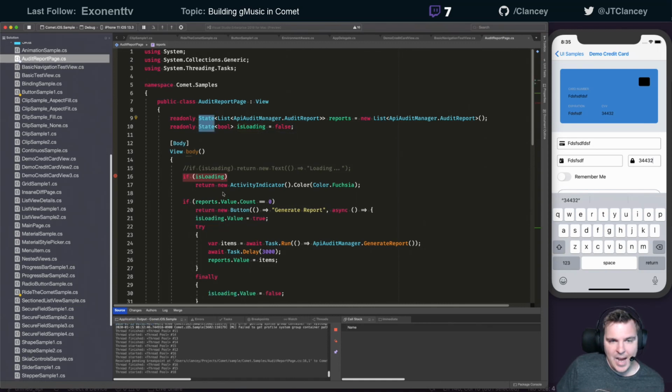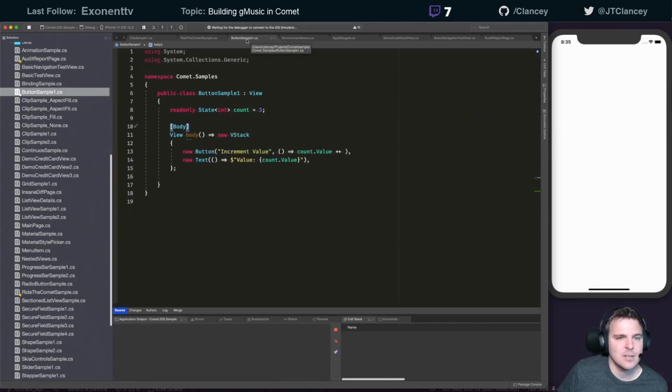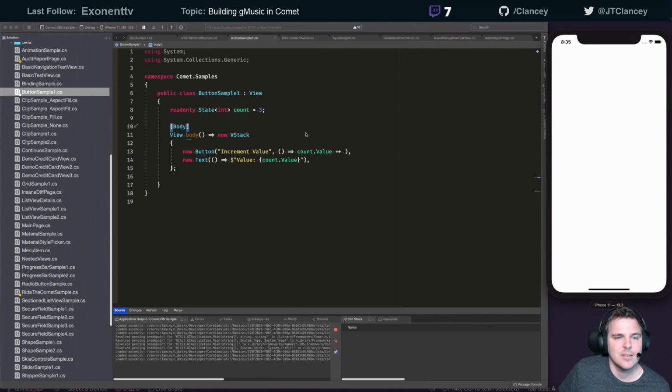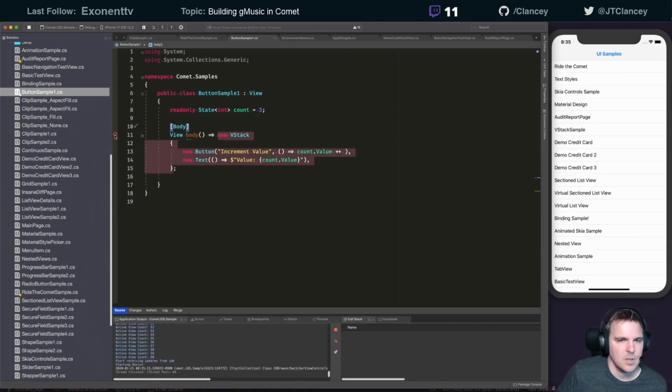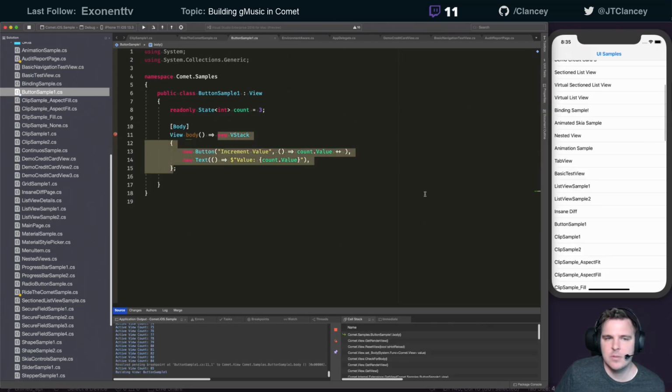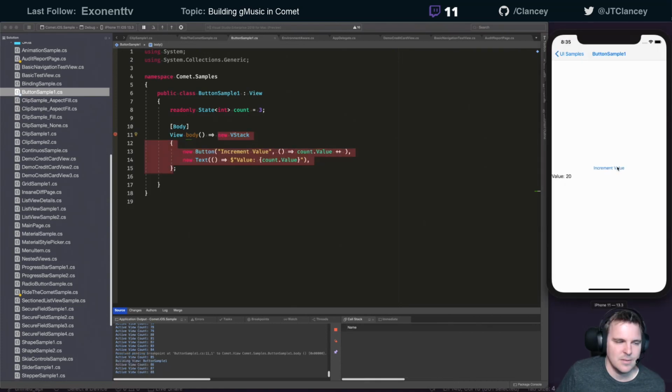So you'll notice if I go back to, since I can't go back, I can't believe I broke going back yesterday. This was yesterday's code that broke that. Such bad timing. If I put a breakpoint in this button sample for when this body is built, it's only going to build once, which is really awesome. So button sample, it's going to build one time, and now when I click increment, it's not being called again. It doesn't have to.